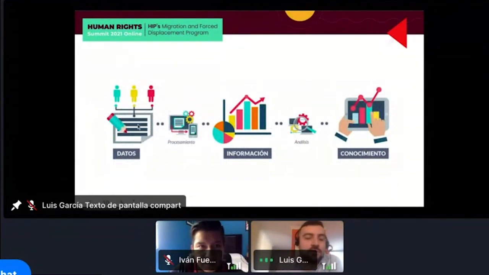So here is a little summary. What we are going to find is that the different users or people contribute the data, and what we do as an organization is process it in order to obtain information. And what do I need this information for? So that later on, after an analysis, I can increase my knowledge, the knowledge of my organization.